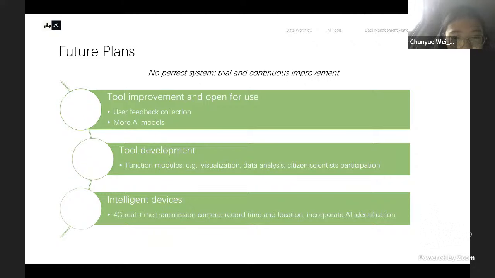Another part of the future plan is to try to involve more intelligent devices, like real-time transmission cameras that can automatically record time and location, and maybe the camera traps themselves can incorporate AI identification modules in the device, so that after we retrieve the camera traps, we already have the AI identification results, and as such we can speed up the manual identification process and enhance the efficiency of the whole camera trap data workflow.